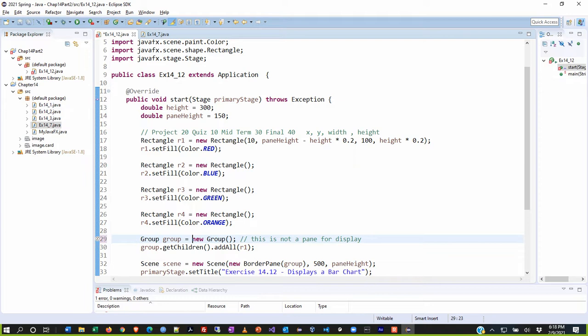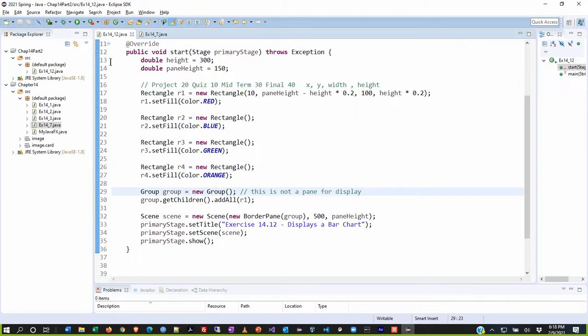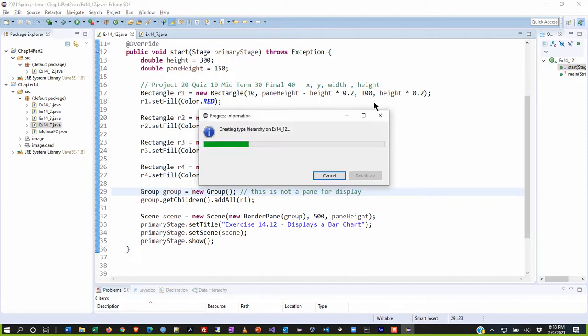All right, so here we go. I'm saving my work, and we are going to go ahead and launch. And let's see what happens.